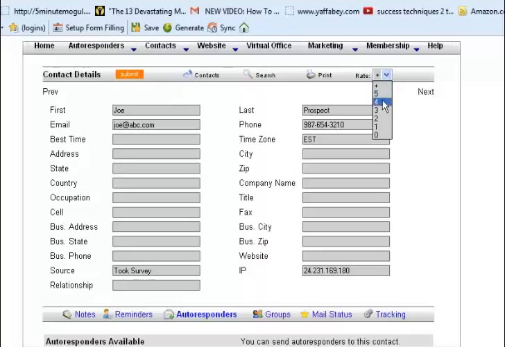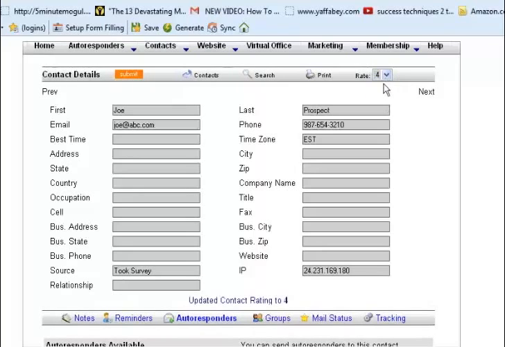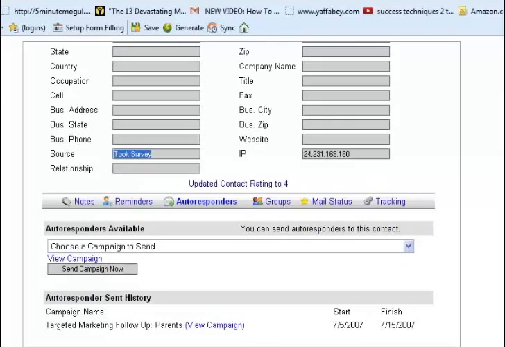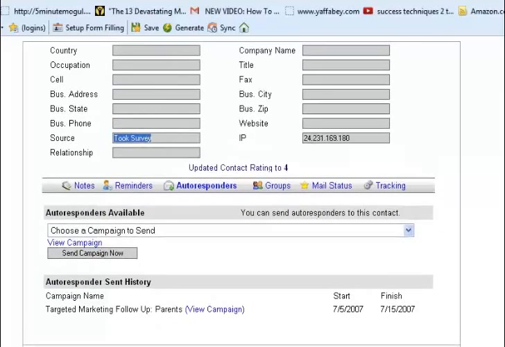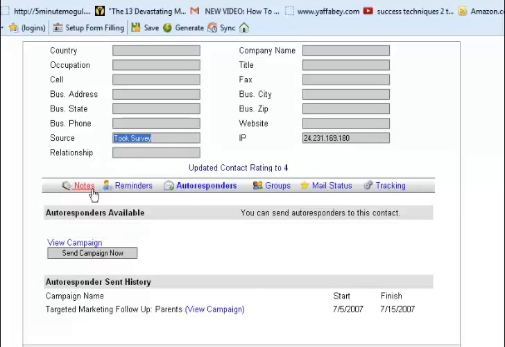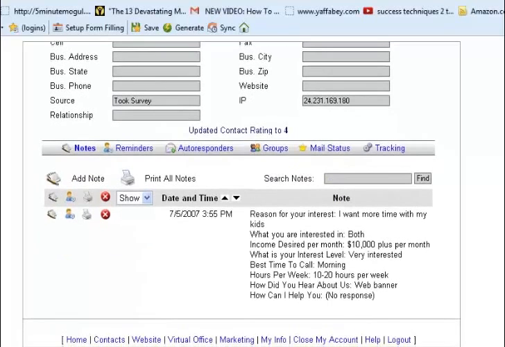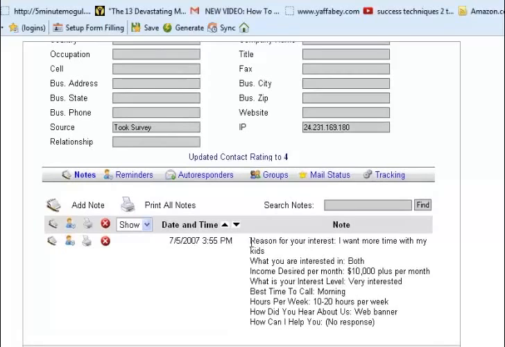So let's say we've talked to this prospect and we rate them as a 4. They're now rated as a 4 prospect. It tells you that they've taken the survey on your website. And now I'm going to scroll down a little bit because there's some very important information underneath here. By default it's normally on notes, but I've used this contact before, so I'm going to click on notes, and when I click on notes, it's going to come to a page that will allow me to see, when I scroll down here, all the questions that were asked on your survey and the responses by that prospect.